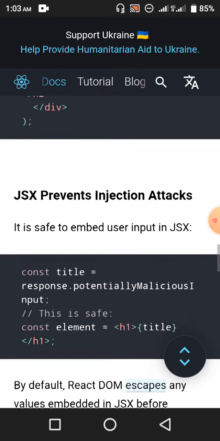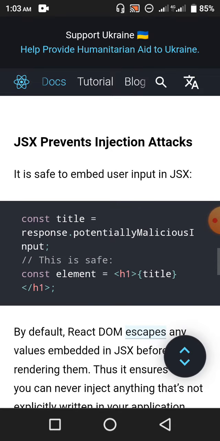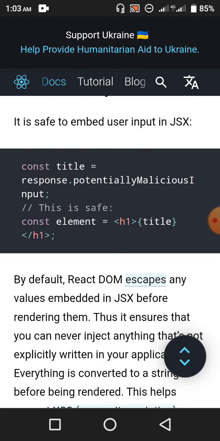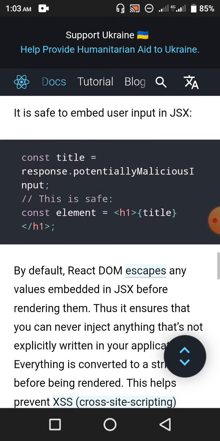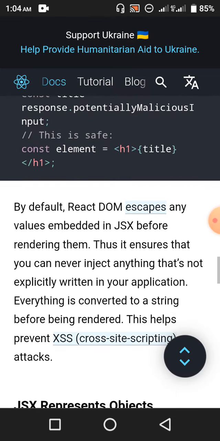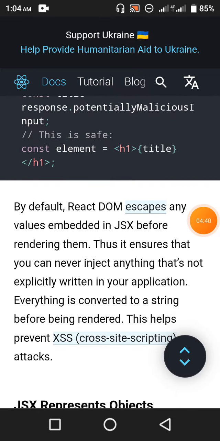JSX prevents injection attacks. Okay, it is safe to embed user input in JSX. Const title equals response.potentiallyMaliciousInput, and then comment: this is safe. Const element equals h1 opening tag, in curly brackets we have title, which is actually the response.potentiallyMaliciousInput, and this one follows camelCase, then h1 closing tag, semicolon.